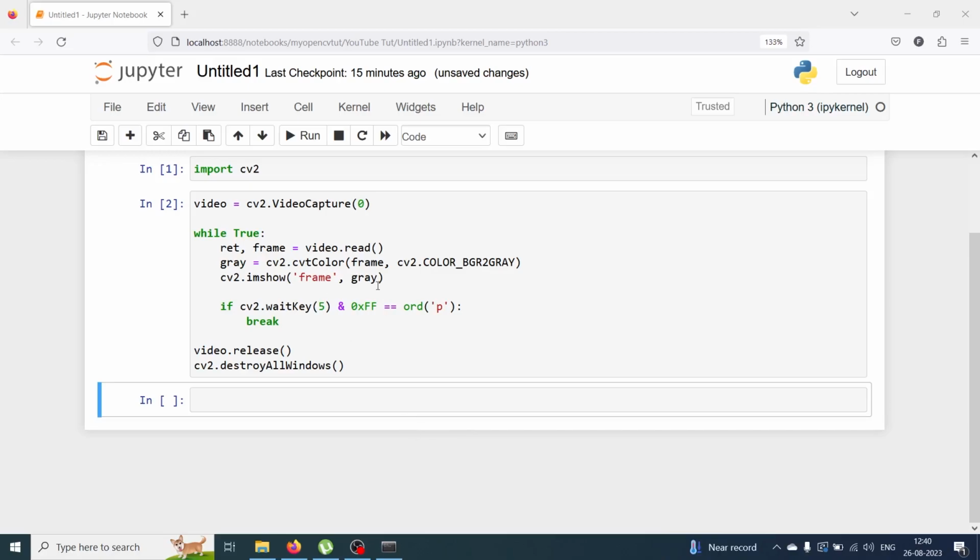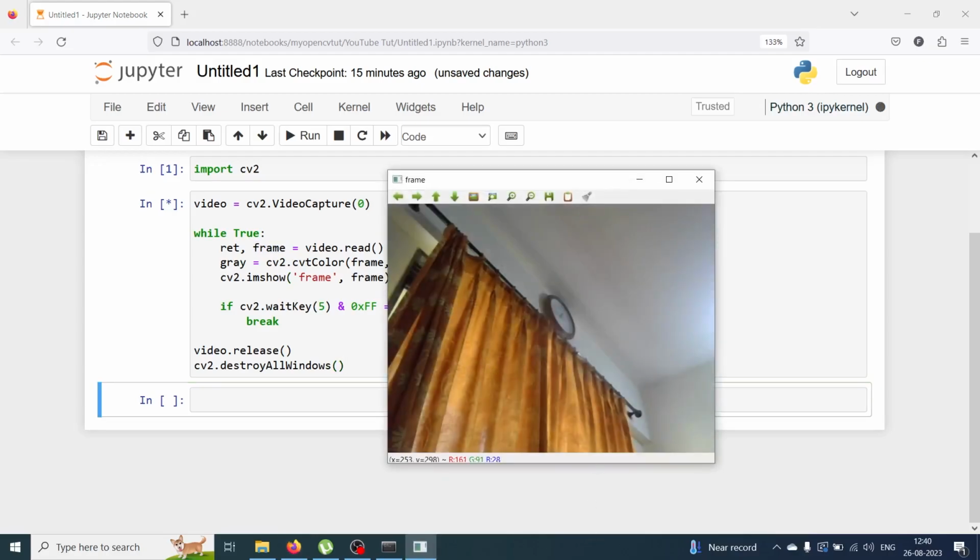And if you want to see your video in original color, instead of passing here gray, I will just pass this frame variable here. I will copy it from here and paste it here. Let us execute this code once again. Now you can see that this is a color video here, and you can see my hand here. So if you want to change from color to gray, you can convert it into gray, or if you want to use the color one only, then you don't need to convert it into gray. You can simply use the original color video.